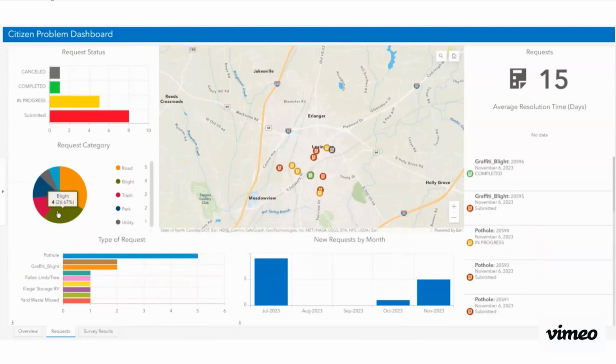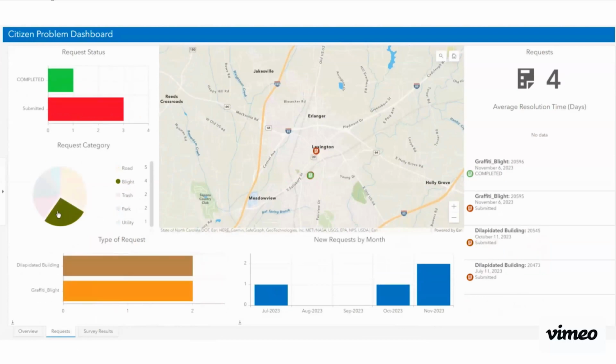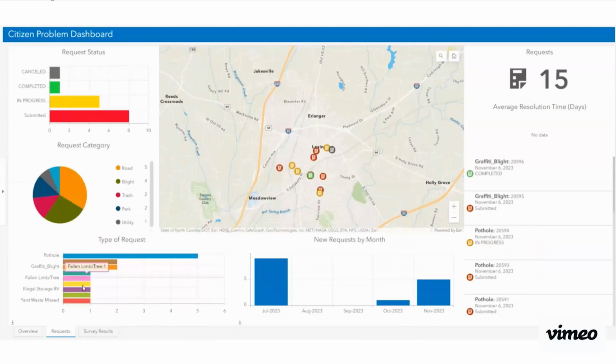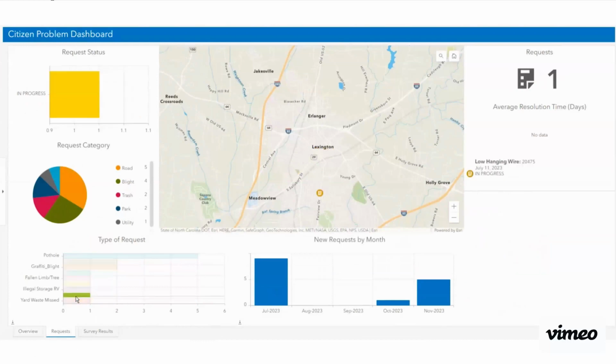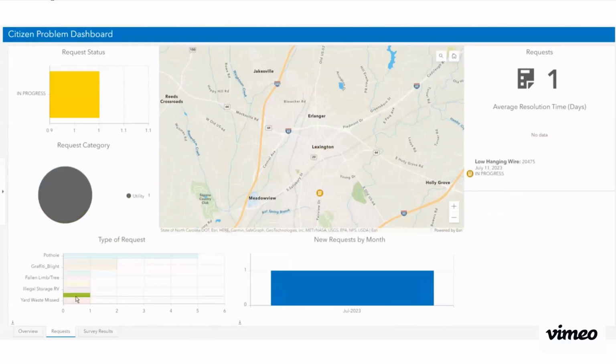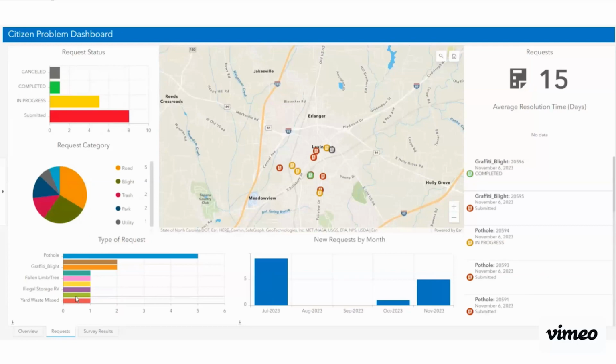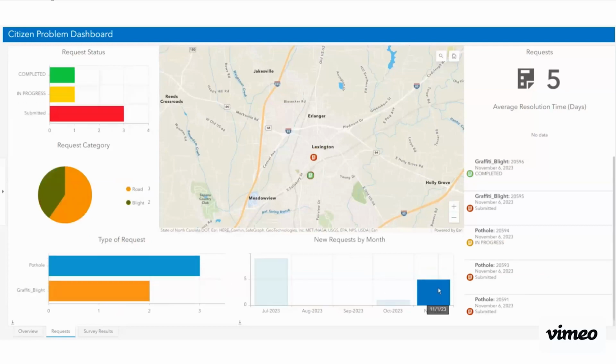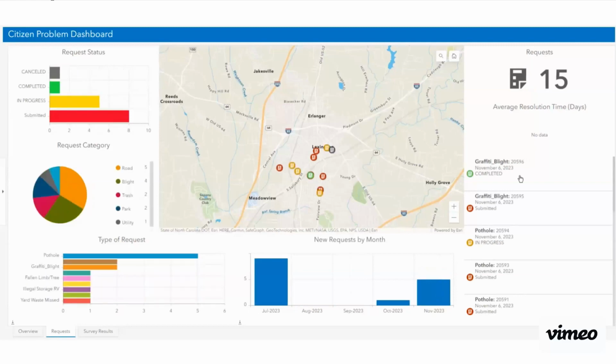So you click on, say, Blight right there, and it'll show you all the requests that are completed, that are open. It'll also give you the time and what month it's been reported, how many are out there, where they are. If you want to click on just the month, you click on that and it will show you all of the issues that were reported that month.